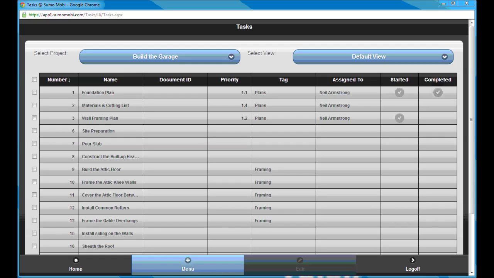This video shows how a user can customize the view of the task data in the project management app of Sumo Mobi. There are about 15 properties you can track on a single task. When you view your task data, you see a subset of the available properties, like you see it here.